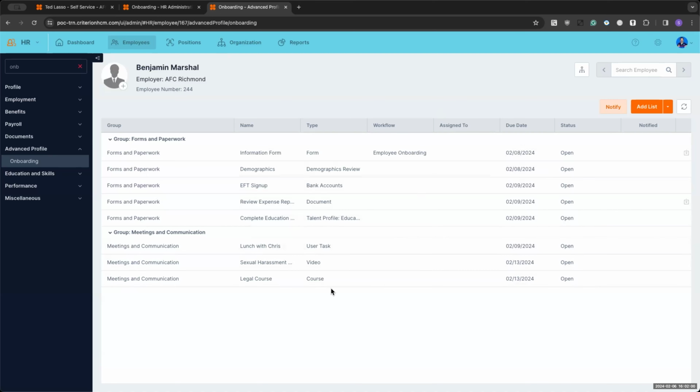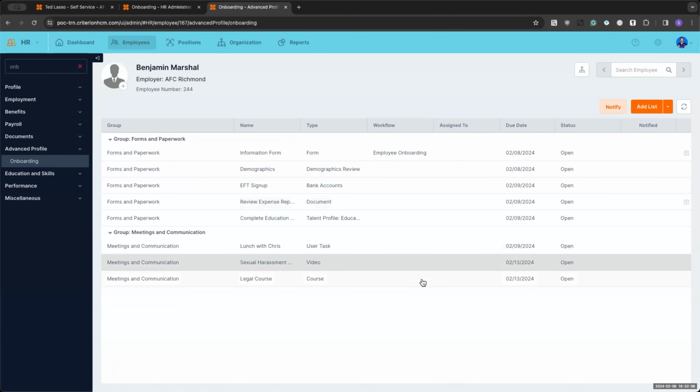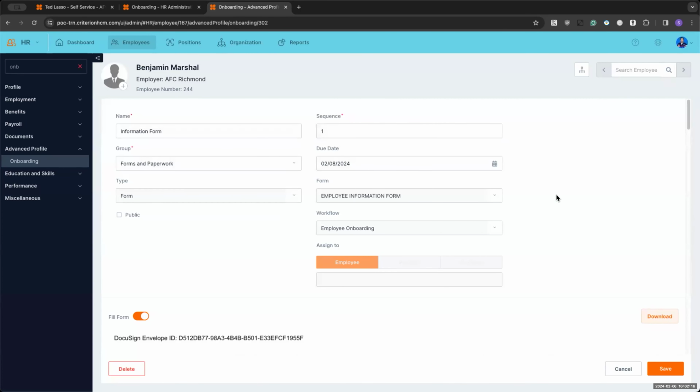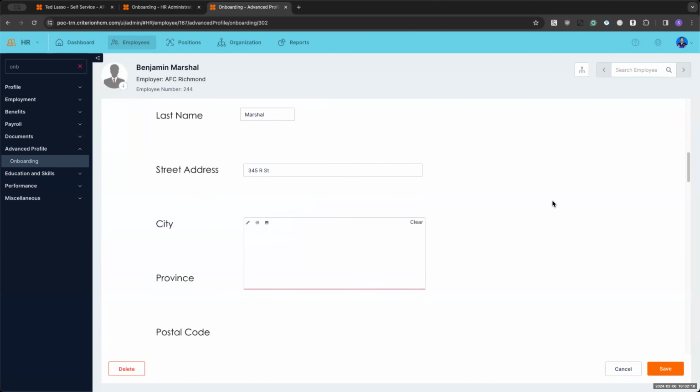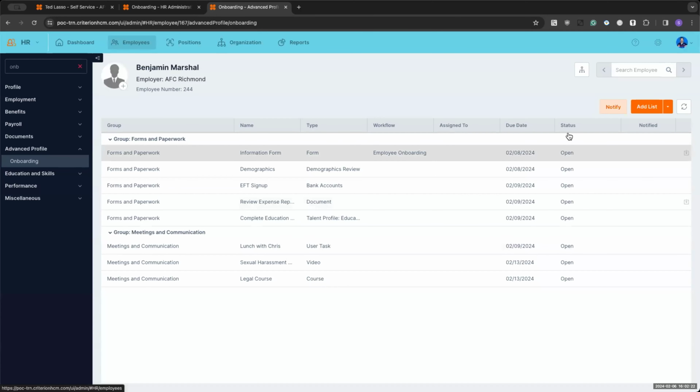And you'll see these other things that are on here that he needs to do. Now, if there's something on here I don't want him to do, I can click on it and I could remove it by hitting delete. All right, so that's one way to do it. I can also see if he's done something. I could come in and see his status here. So let's say he completed this form, I could click in here and I could see what he actually completed. All right, so it allows me to do that there.